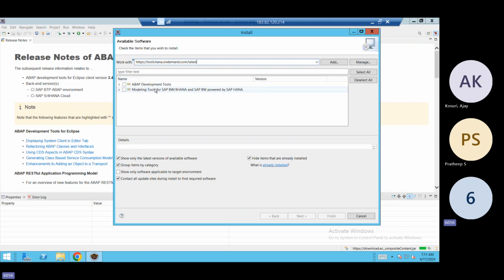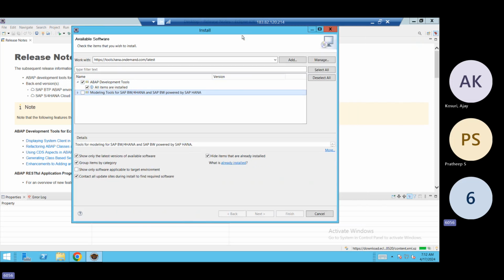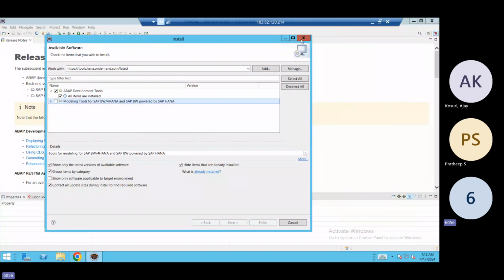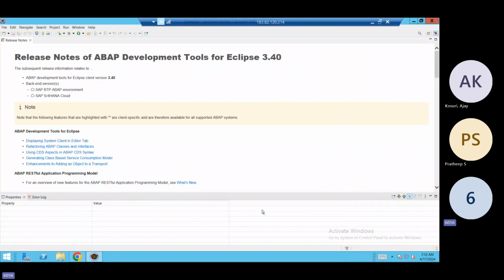So, modeling tools for BW HANA, we don't need this. We don't need this. We only need the ABAP development tools. Select this and then click on next, then next, and then next. The tools will automatically get installed, and your Eclipse will get restarted. Once Eclipse restarts, you will be able to see your ABAP perspective.